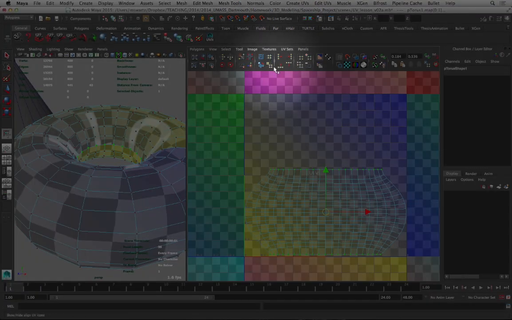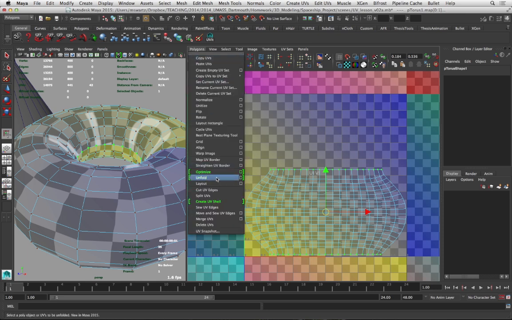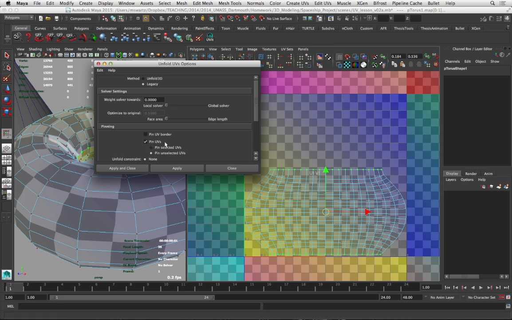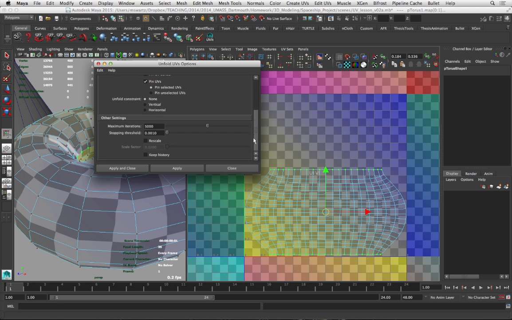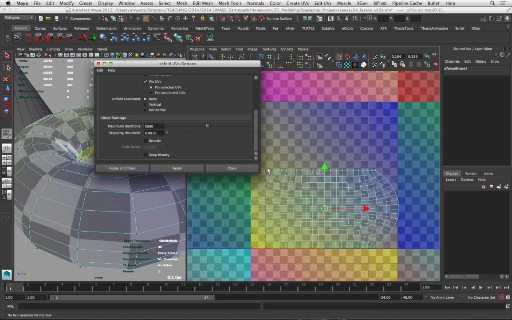Once again, I use this tool here called the Align Selected UVs to Minimum UV Value button. Those snapped into a straight row, and now I can go to Polygons, Unfold, and I'm going to turn on the Legacy option, and let's pin those UVs that are selected. Then all the other ones are going to be unfolded. So let's try applying that, and you can see it's done another type of unfold, and we've constrained the top and the bottom, and that could be helpful for you.